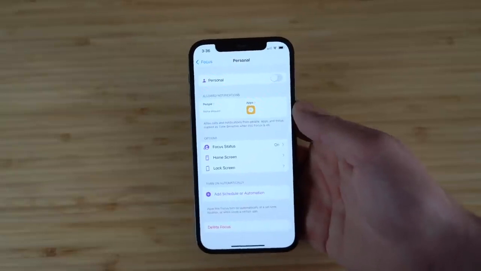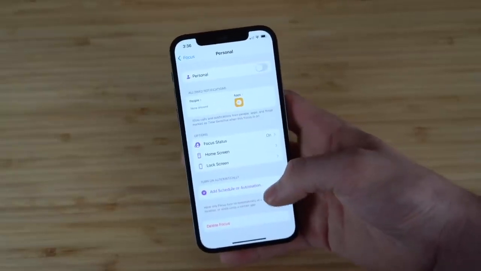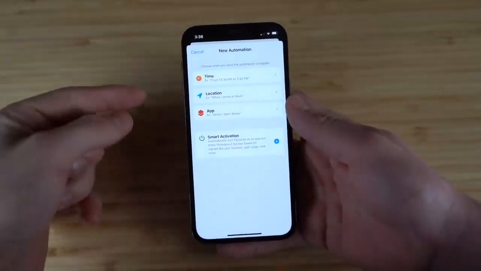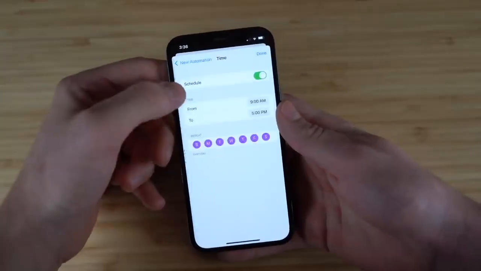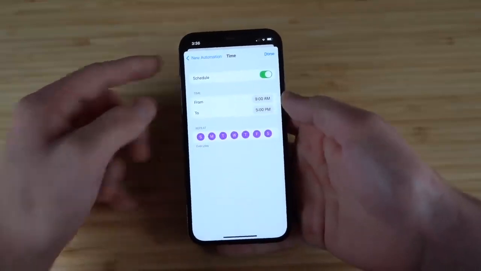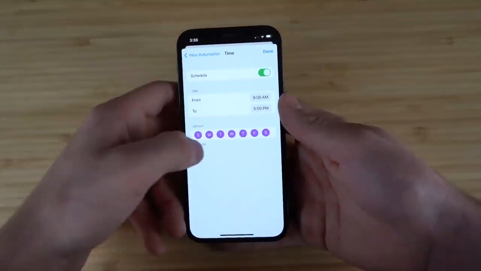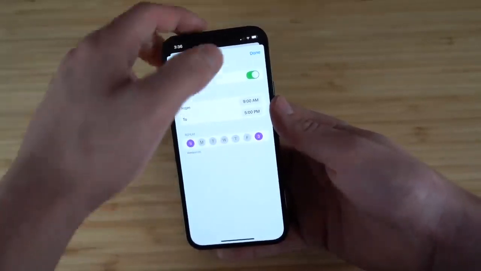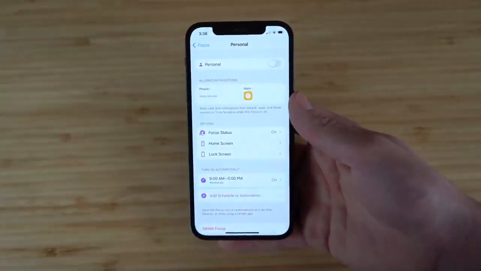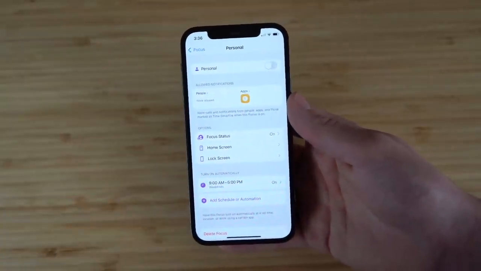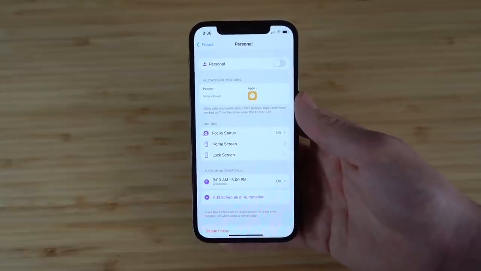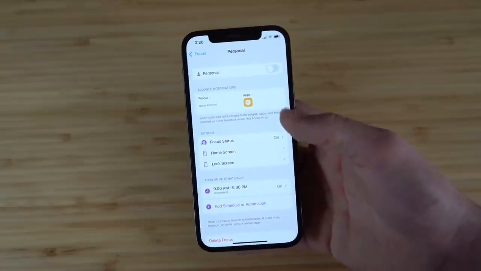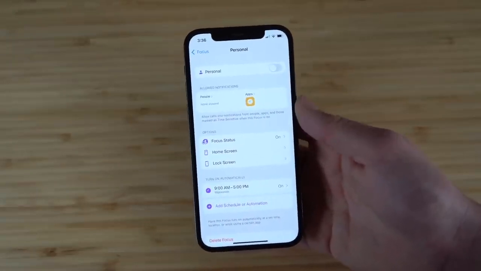Now, one feature I really love about these focus modes is the ability to turn it on automatically. So say you work 9 to 5 each day. Click turn on automatically, and then we can just set up a quick automation. So let's do 9 to 5, and then maybe you don't work on weekends, so you just want it on Mondays, Tuesdays, Wednesdays, Thursdays, and Fridays. Click done, and just like that, every weekday from 9 a.m. to 5 p.m., your work personal focus mode is going to be turned on. You can always go back and re-customize any of these settings, so it's always personalized to you.